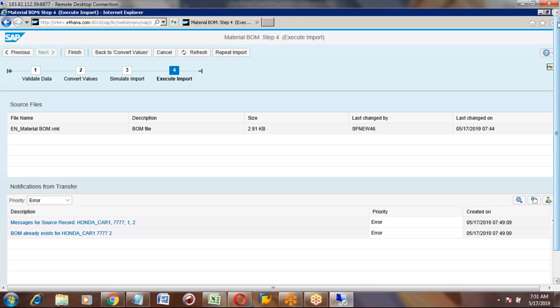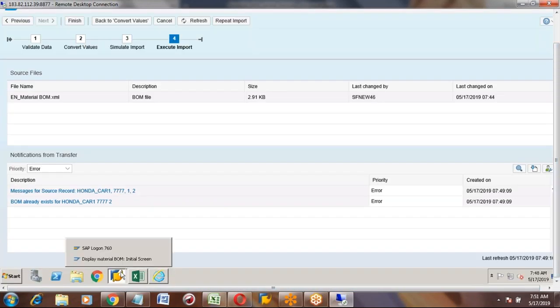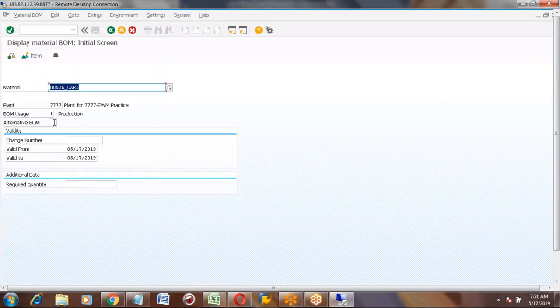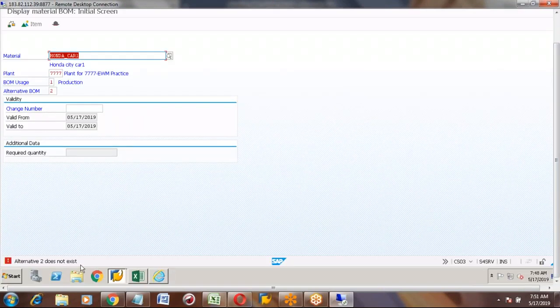Can you click the priority? It says error. Maybe you can solve the error. No, I cannot solve. Here it is clearly saying BOM already exists for this material, plant, and 2 is the combination. 2 the combination means, here I can show you. This is the BOM, correct? Enter here alternative BOM 2. So do we have that? You can see, does not exist. But the message is coming already exists. This is not matching.